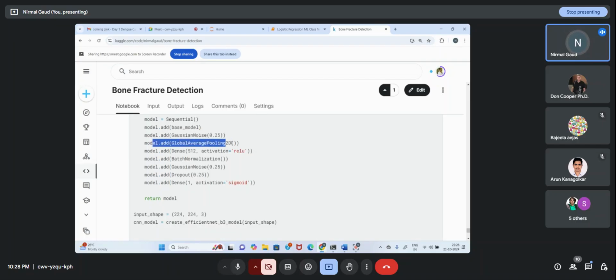I perform average pooling, spatial dimension reduction, then a dense layer with 512 neurons, and I normalized, that means transformed it into a standard format, so that there should not be fluctuation in the gradients. Again I added the noise, again I performed dropout, and again a dense layer.